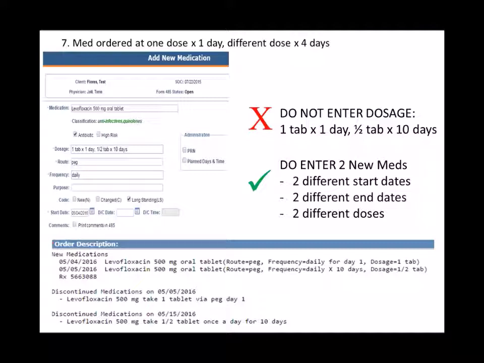So once you separate the 2 and hit autofill, remember that you'll have to manually enter in the start dates to differentiate the 2. So you'll notice here I've autofilled, and then I have the information daily for 1 day at 1 tab. And then my next order, which started on 5/5, says daily for 10 days at half a tab, okay? It's very clear as to when you should be starting the next dose.